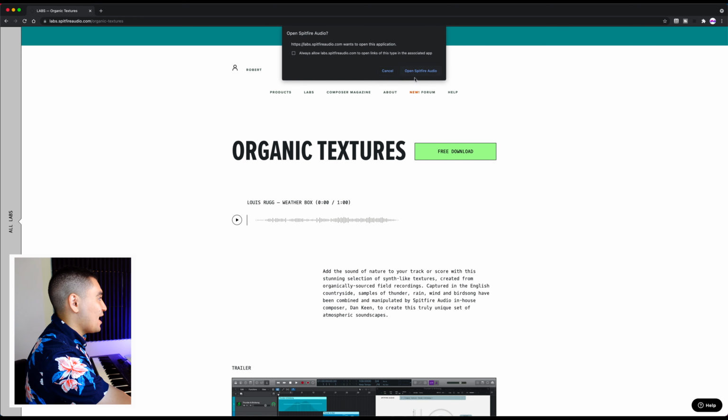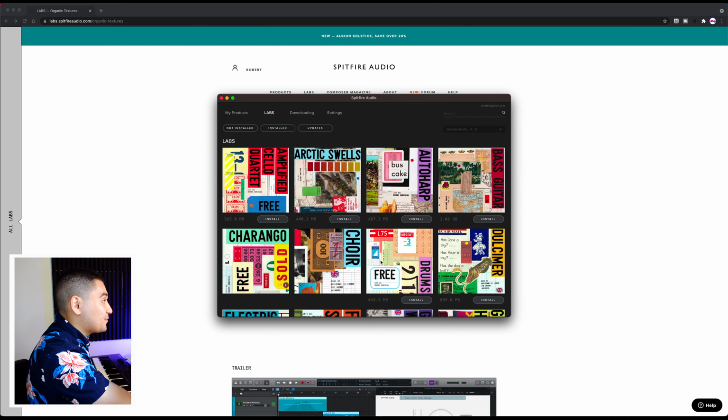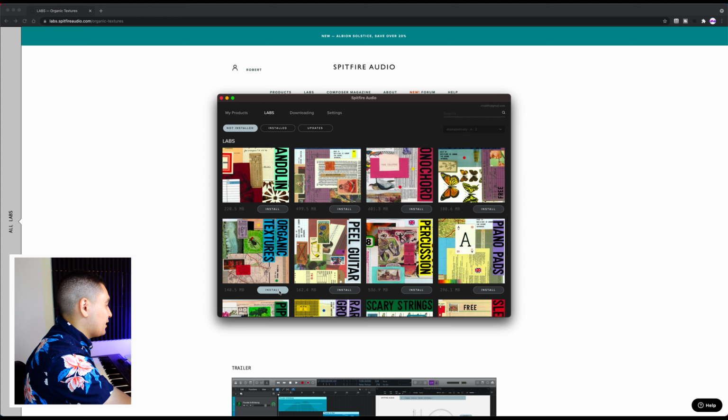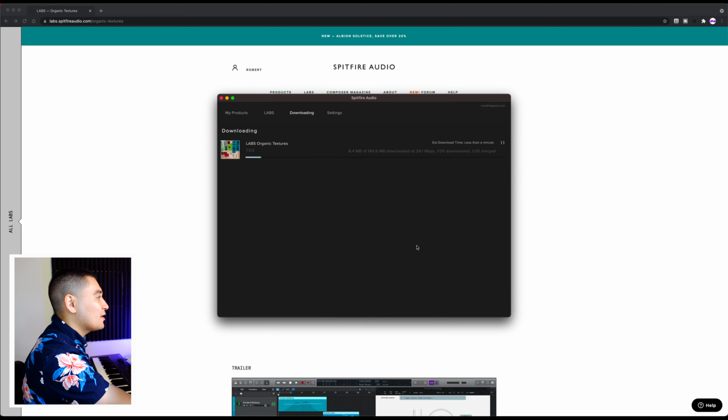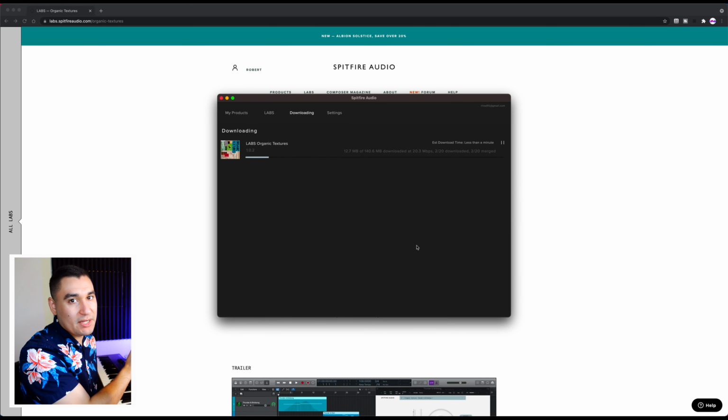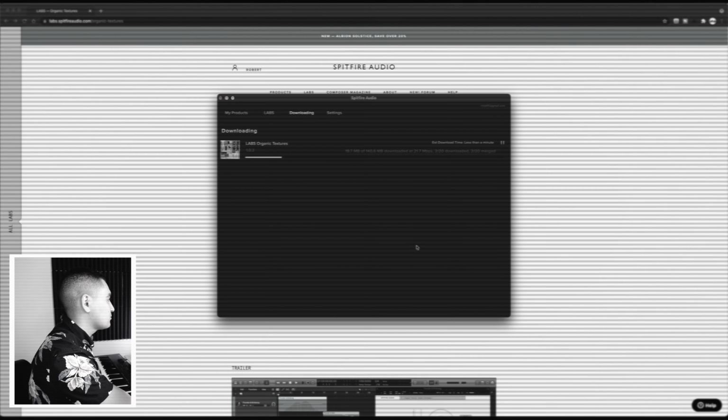Since I already have it, it's going to want me to just open up Spitfire Audio. These are all of their Labs that are readily available to install once I have the app on my computer. All right, so I found Organic Textures. It's going to be 140.5 megabytes. I'll install it. I want it to go to a pre-assigned Spitfire location on my external hard drive. I will download. And because it's so small, it's going to take less than a minute to download and install.